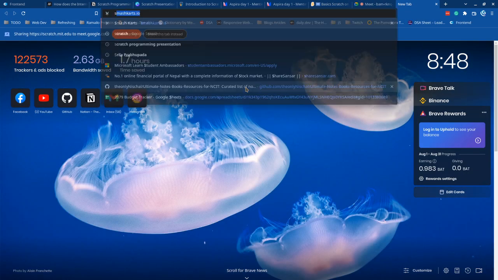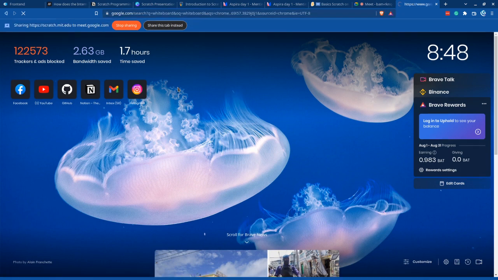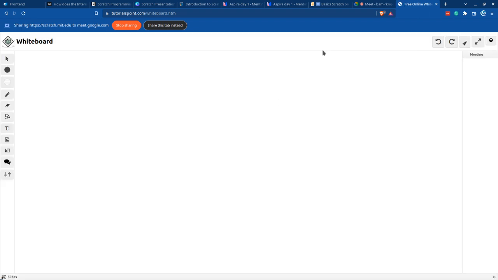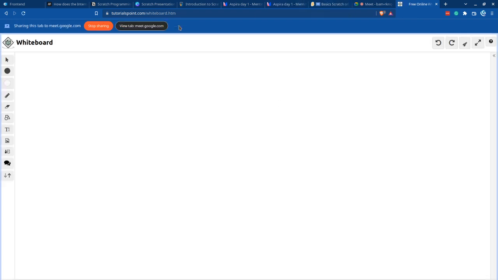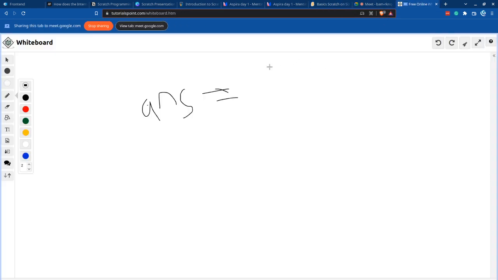Let me quickly use the whiteboard. Let me just tell you a bit here. Share this tab sheet. What happened there is at first we wrote the answer, we assigned what we wrote here, 50. We have assigned 50 in the answer.